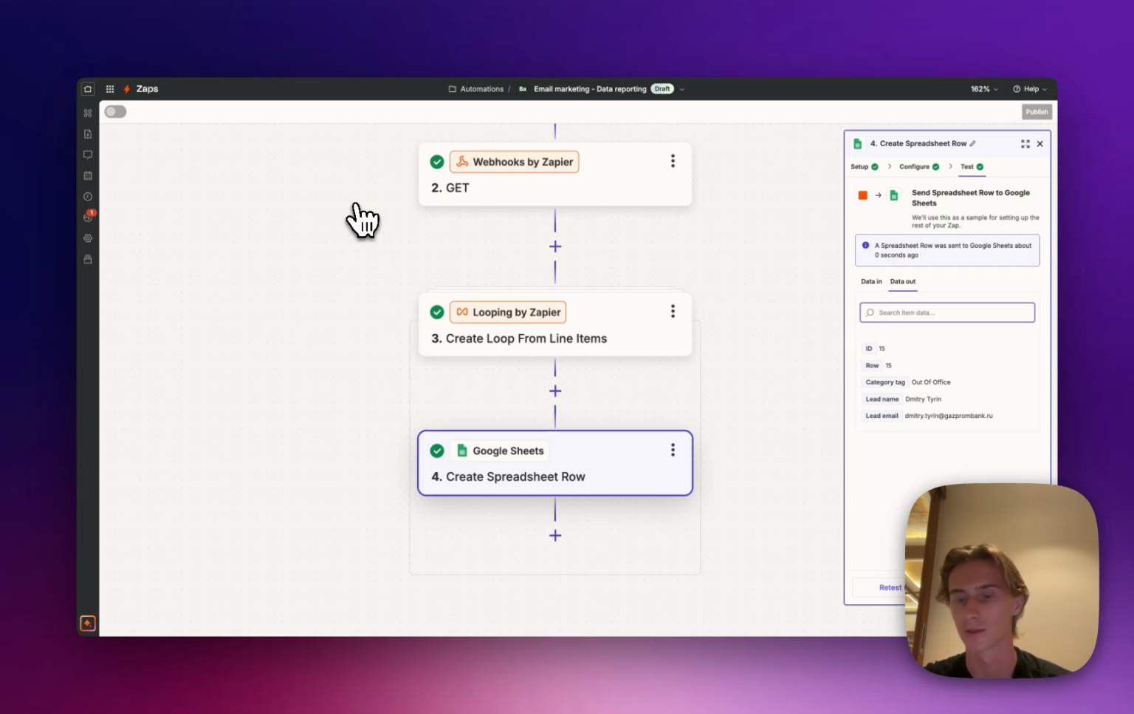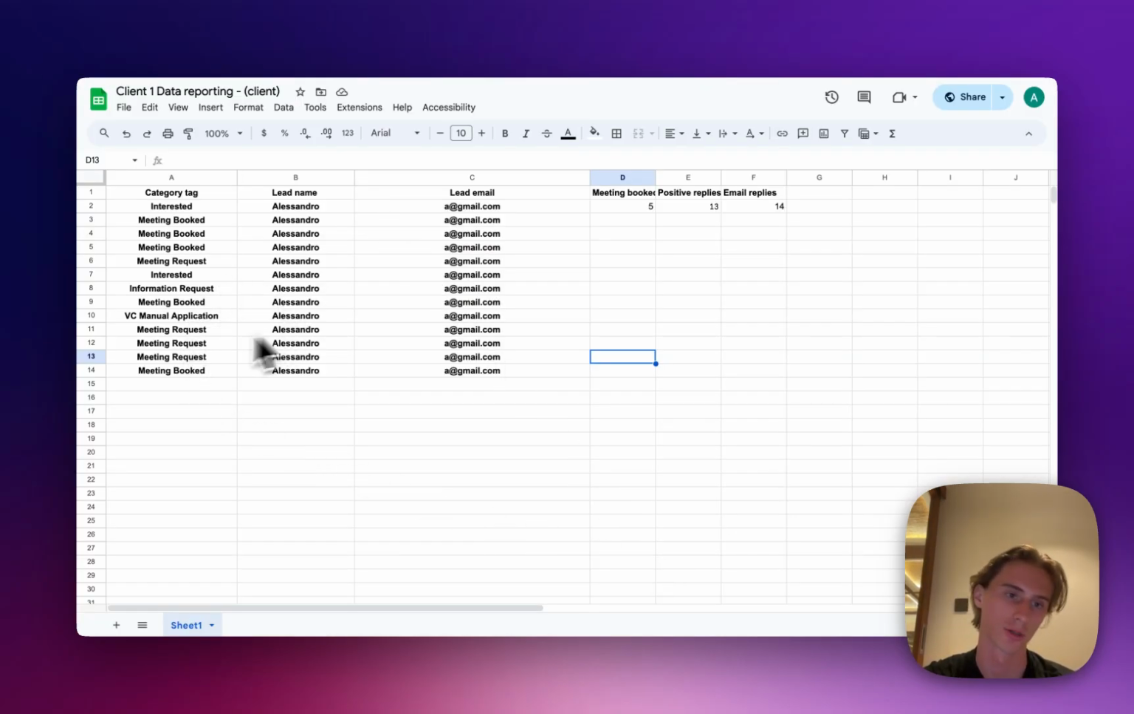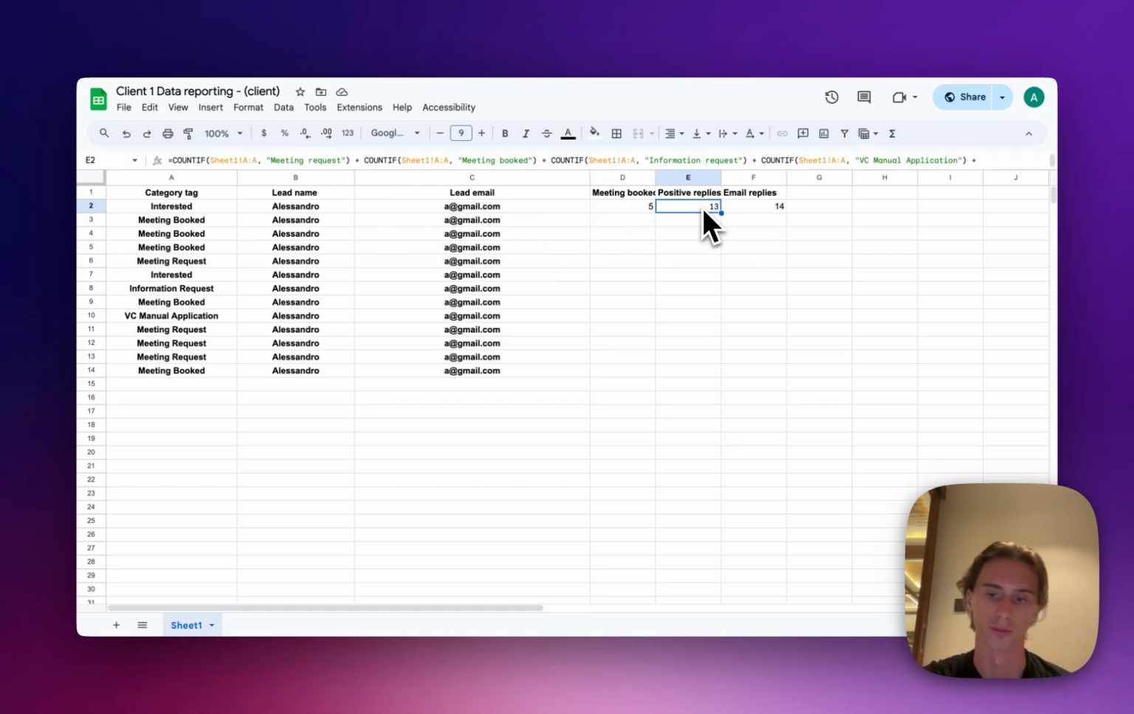After you have tested it, we can start creating the dashboard and syncing the data to the dashboard. Look at the Google Sheets. This is how it should look. You would just have one row, and you won't have this. This is just to count exactly how many meetings booked, positive replies, and email replies there are. And this will be useful to add onto the dashboard.